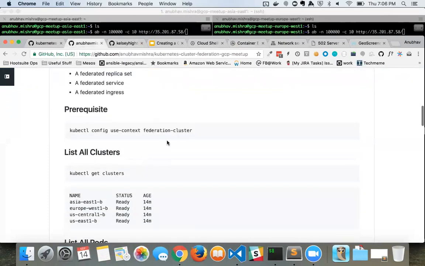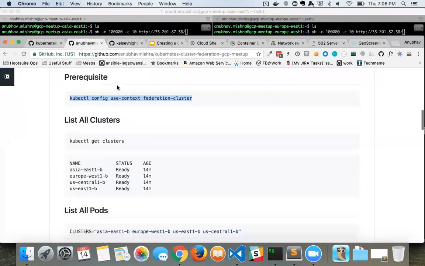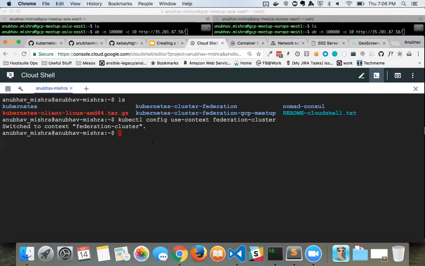The first thing, and basically a prerequisite, is to make sure that we are pointing to the federation cluster. So we go here and say, I want to use the federation cluster context, and we switch to that, right? I had to do nothing. I go in and say list all clusters. I'm copy pasting commands, so look at my skills at copy pasting. It's really good.